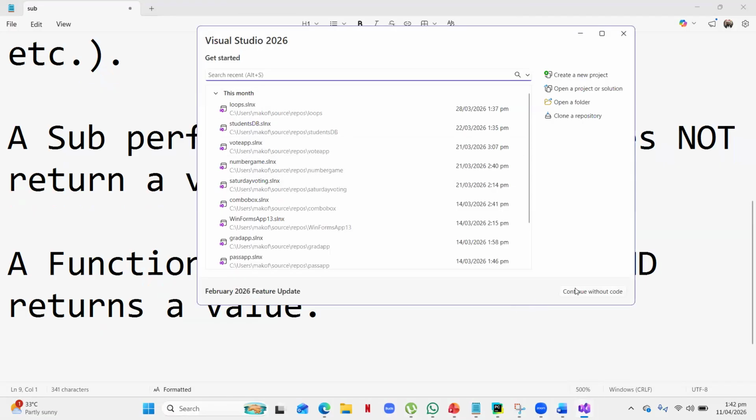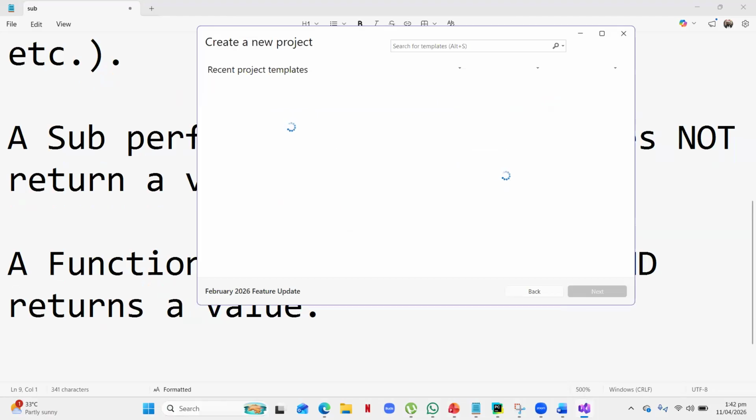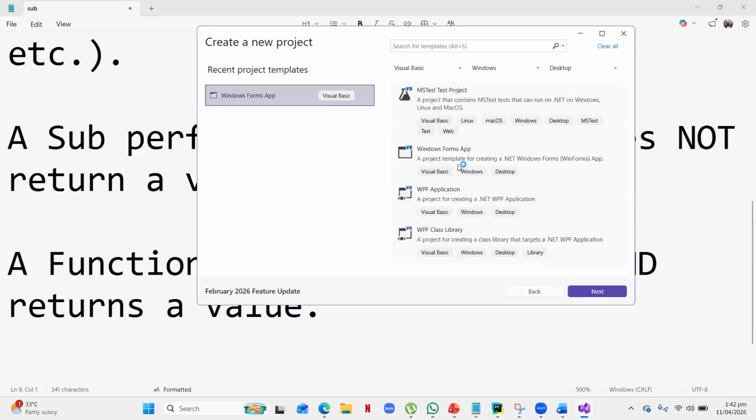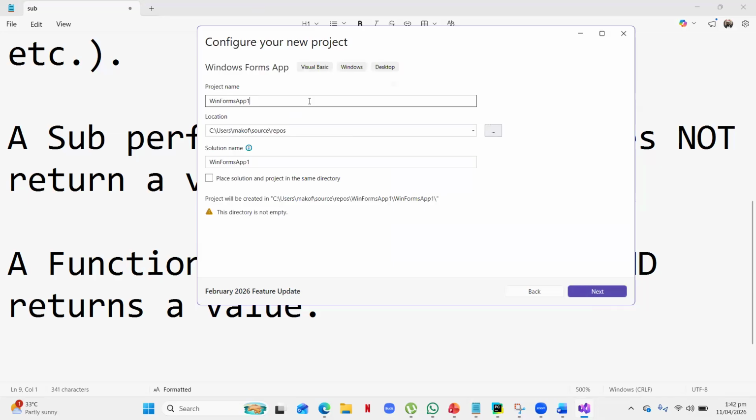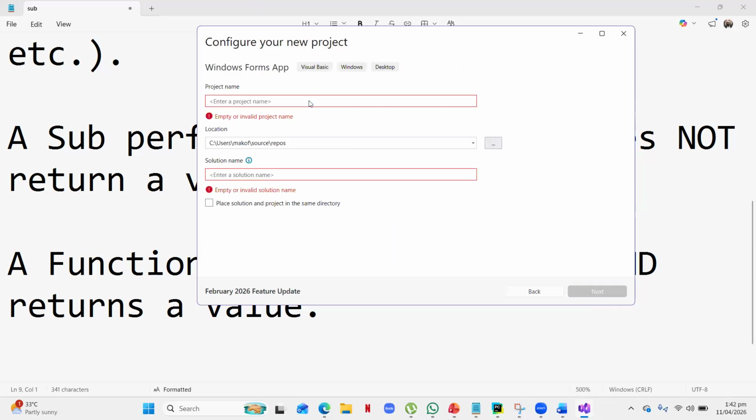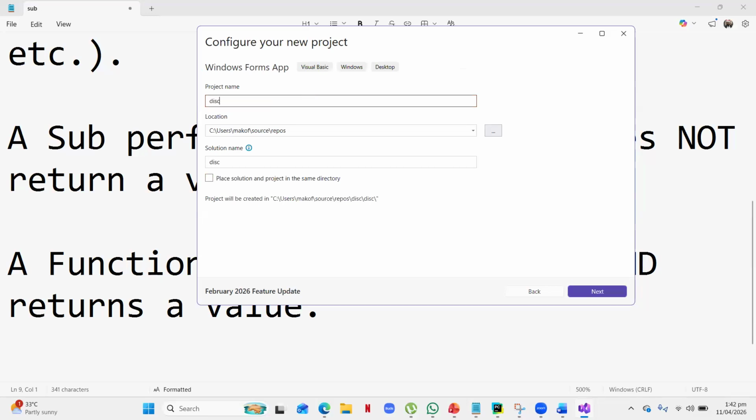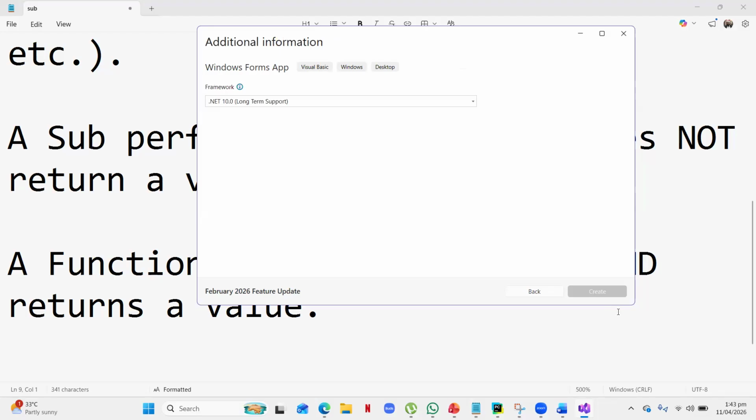So here's my window, and I want to create a new project. The project is going to be a Windows project. I'll click next. And remember here, I'll give the project a name. The name I want to give my project is Discount Calculator. Then I'll click on next, then I'll click on create.